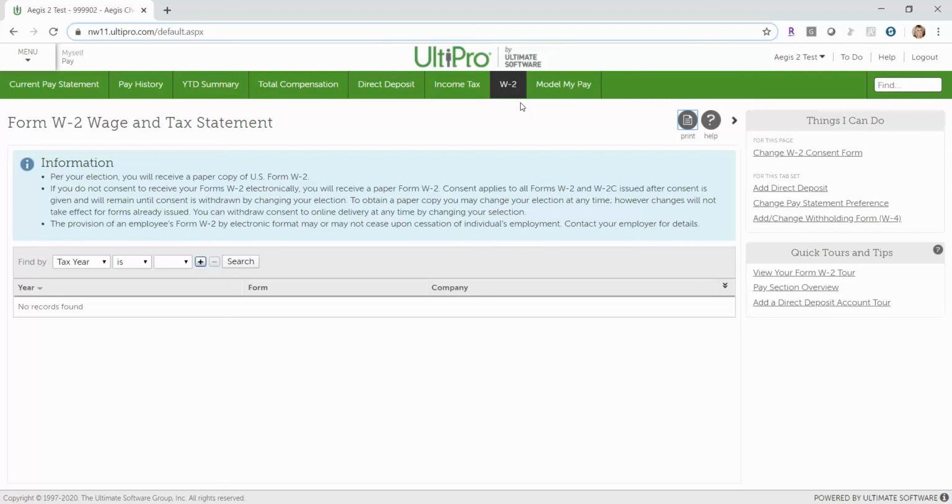So your W-2 for 2020 will not be in Paycom because we are moving away from Paycom and we have transferred all the information into UltiPro. It will be available for 2020 through UltiPro.